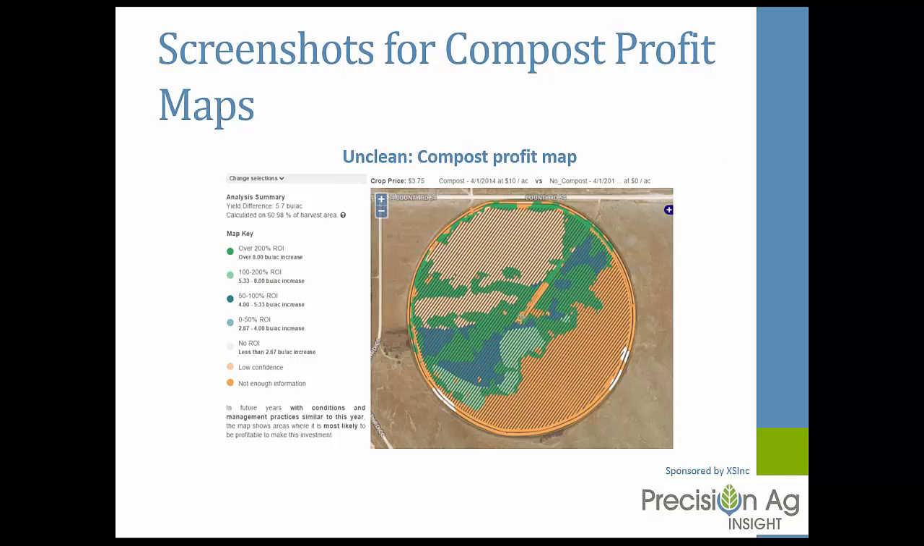Yeah, and so here's a screenshot of the compost profit map from AgVeritas when we analyzed this field. This is looking at the unclean yield data. I'm going to do a quick demonstration of AgVeritas at the end of the webcast if you have a chance to stick around for a few minutes. But Chad, do you want to explain what you see in the differences between the profit map results from clean and unclean analysis of that compost application? The next slide is the clean image, so I can toggle back and forth as you want.